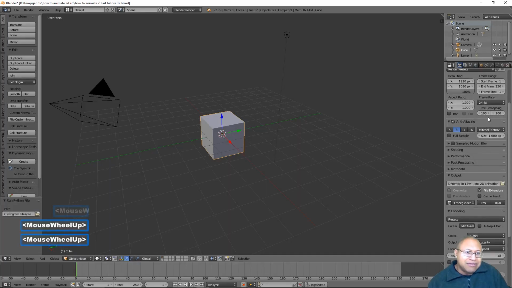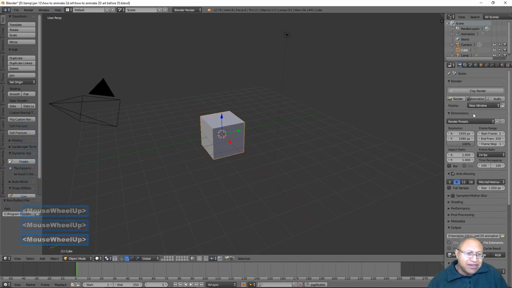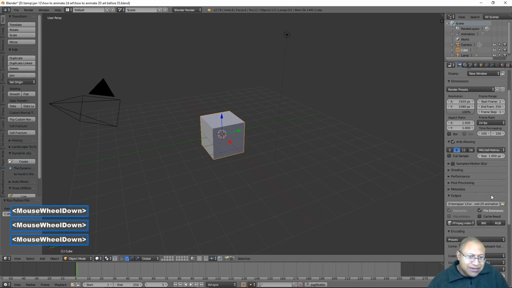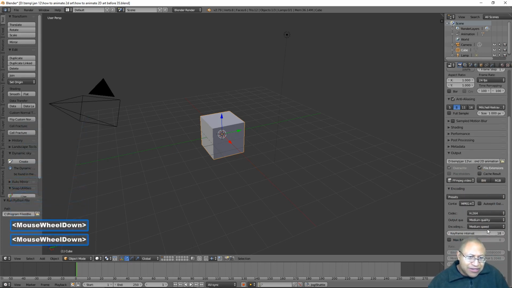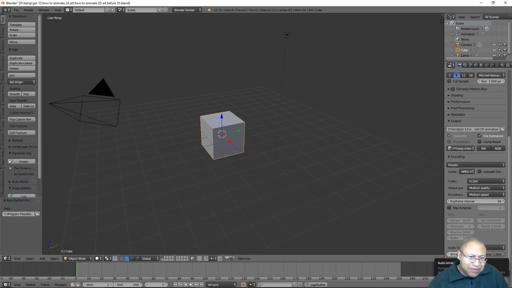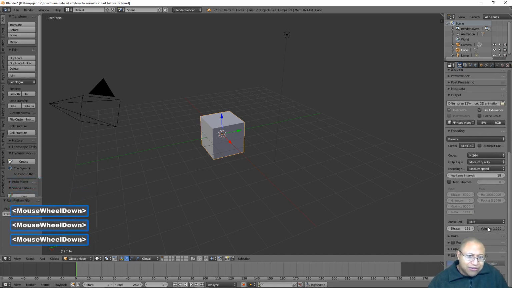Then I'm going to double check to make sure that everything is set up. So we have this set for new display. Our resolution is fine. Our frame rate is 24 frames per second. This is right. All of this is right. And we have things set up as far as our audio codec is concerned. So we should be ready to render this out.